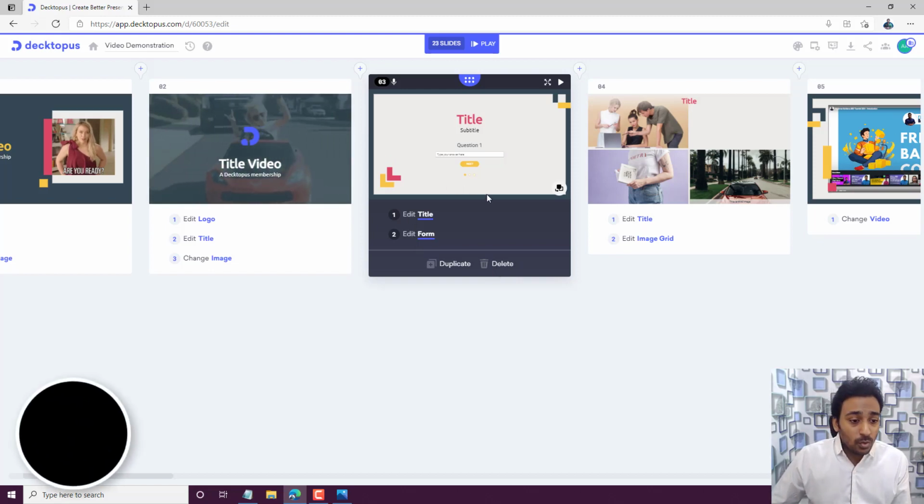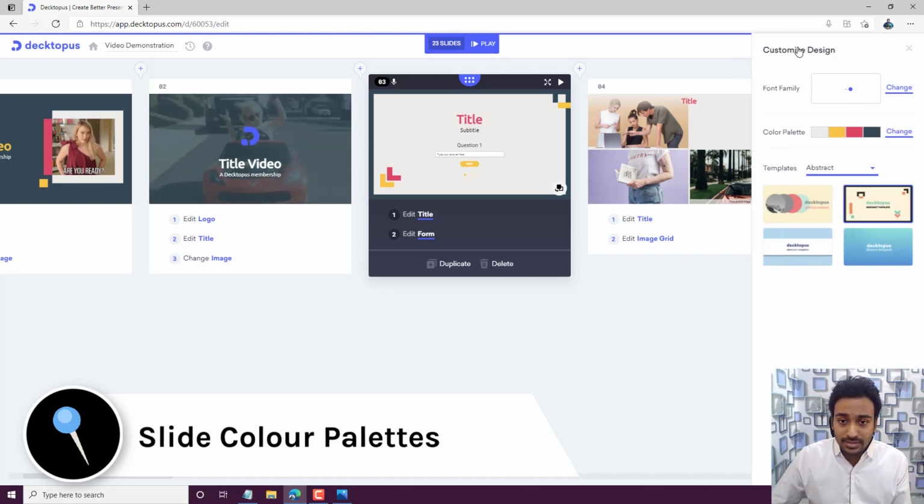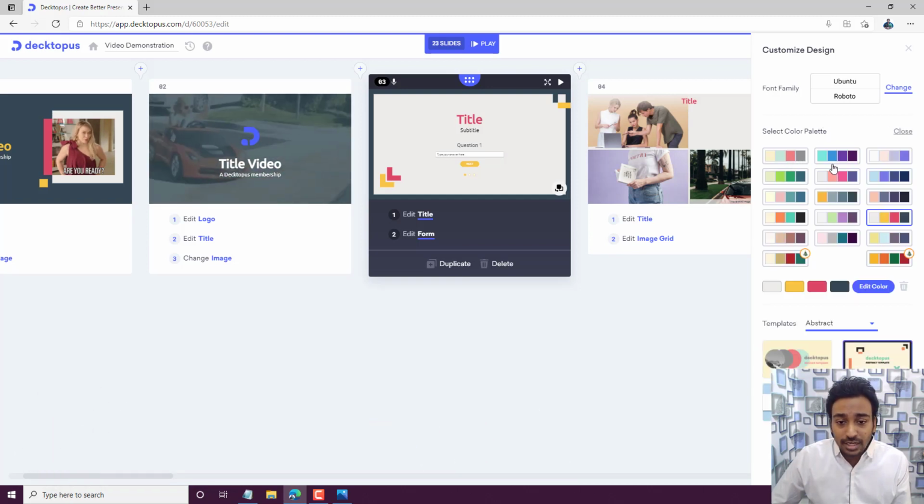Now let's see what color functionalities are available. If you go here, customize design, you have the option for color palette. For example, it is a predefined color, but you can change it, and if I click on something, it will be immediately reflected in all the decks. You can see the changes are appearing immediately. So you're not fixed to one color, and you don't need to manually edit everything.